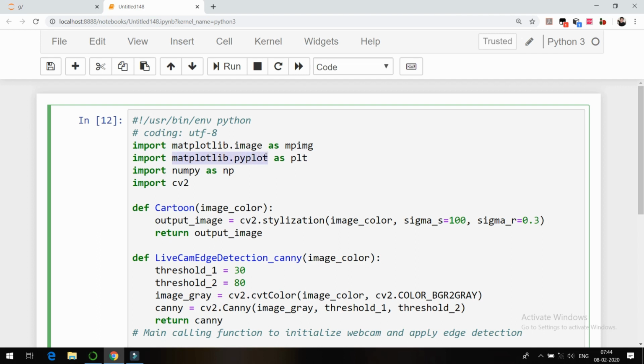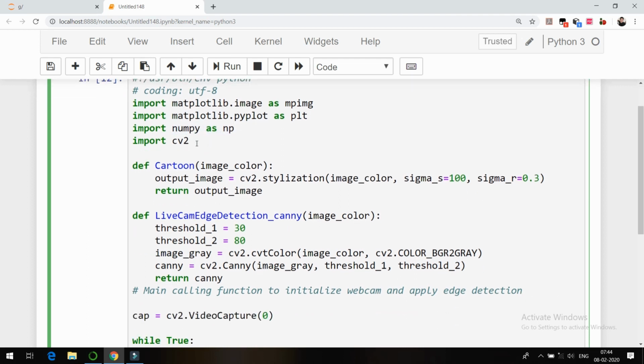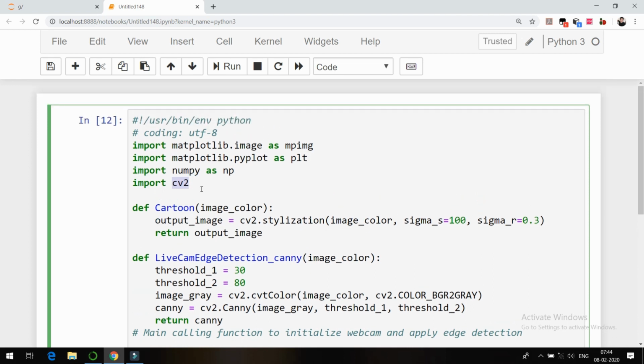Then we are using matplotlib for plotting also, so we have imported a method called pyplot as plt, and then we are using numpy for arrays. And one more important package is cv2, that is OpenCV, which is used for videos. I already installed these packages with the help of the pip install command and imported them with the help of the import command.